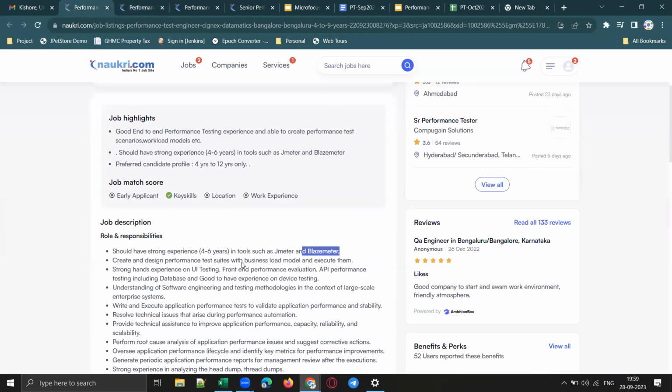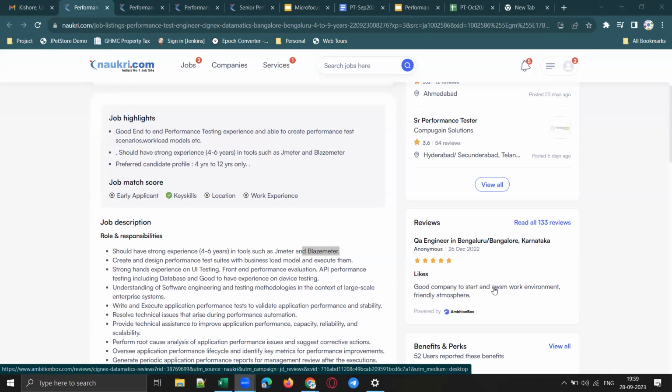Excuse me, Pawan. I have one question here. Can you please tell me in more detail about BlazeMeter? Why can we use it?